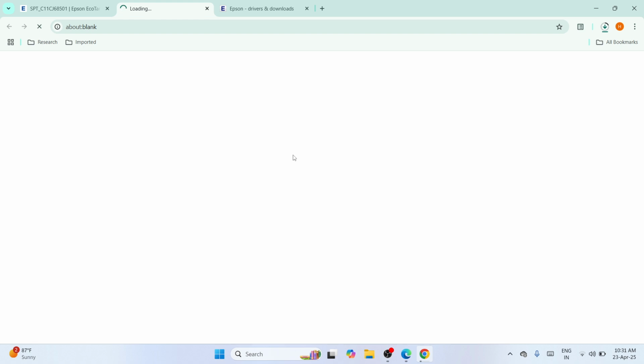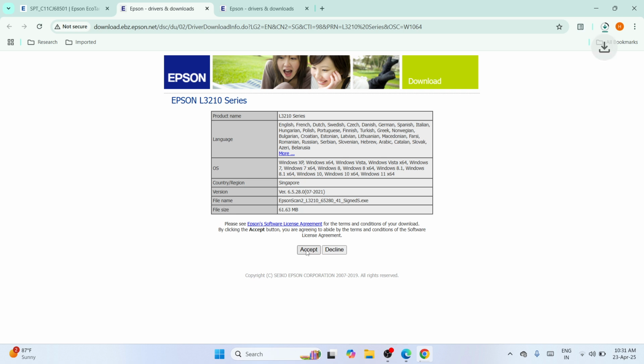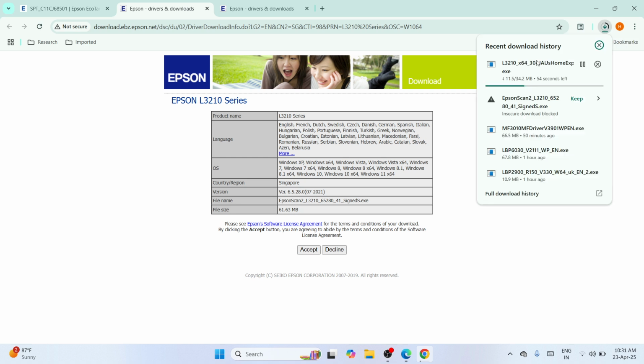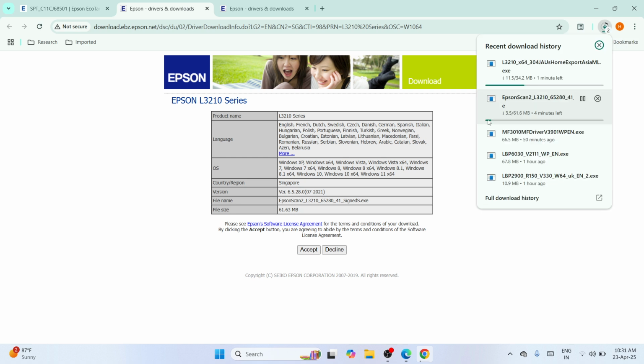So just accept the terms and license agreement so that you can now start as well on the downloading. So navigate to the upper right side of that, click this download icon to check the download progress, click on keep to continue and wait until this would be finished.